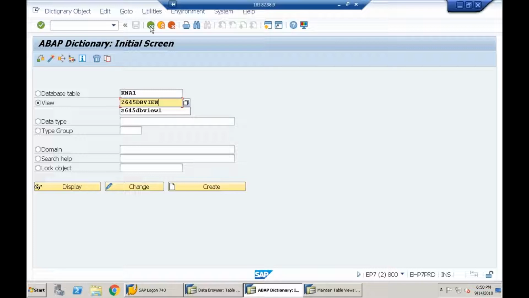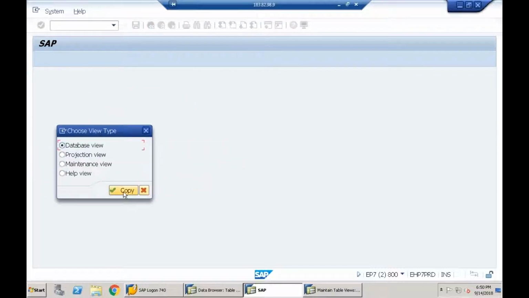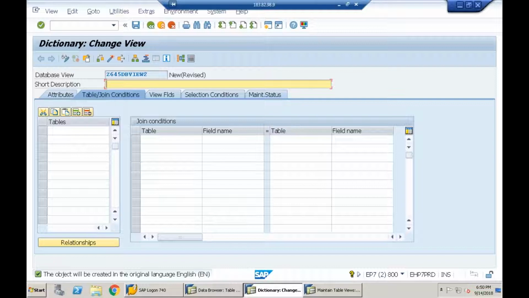I want to create the database view on sales tables like VBAK and VBAP. So I'll go to Z640 in SE11. I'll give the view name as Z645_DB_VIEW2, click Create, and choose database view. I'll give the description. Here I'll give the table names as VBAK and VBAP.